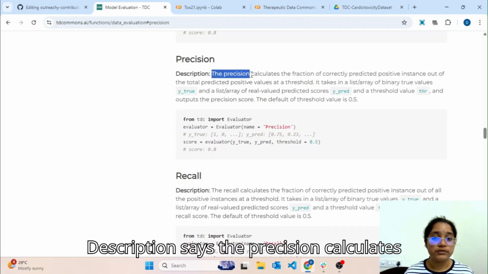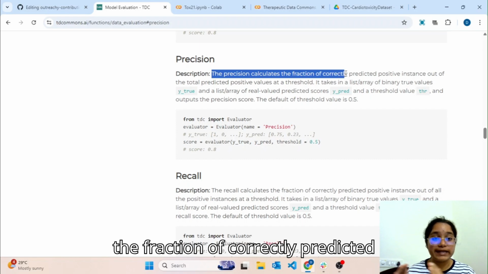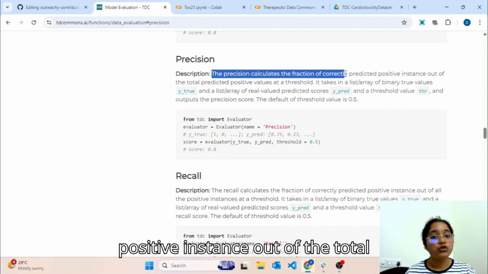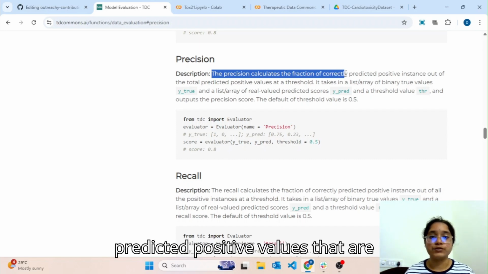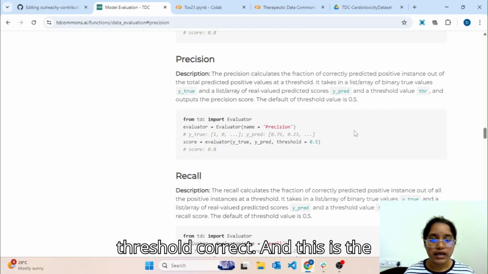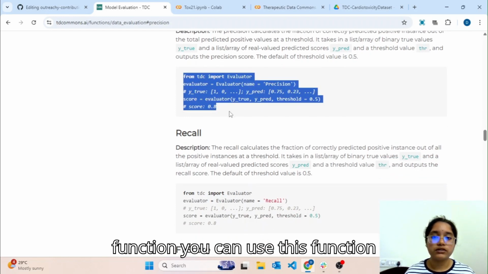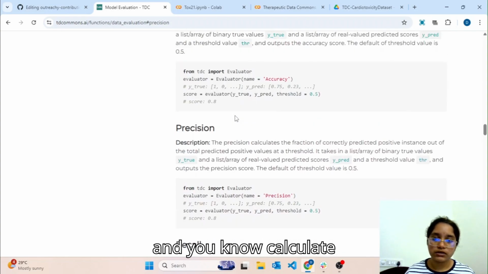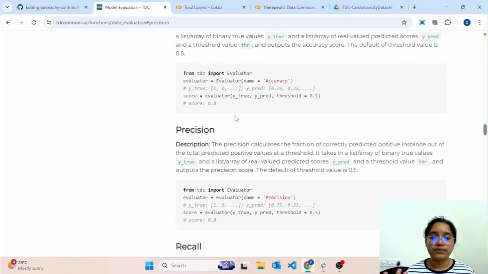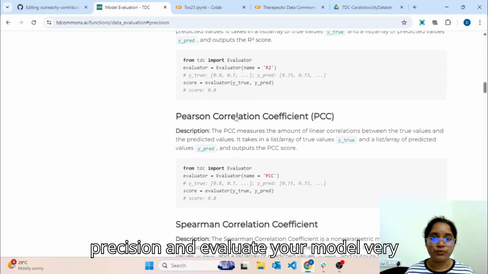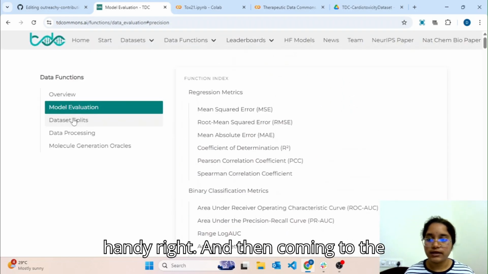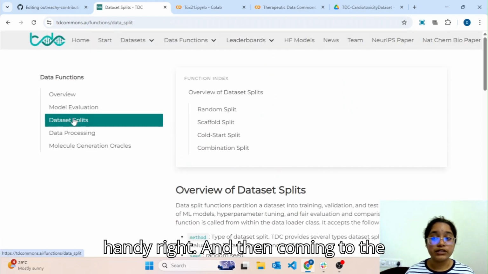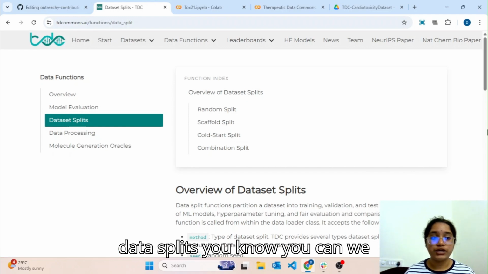The description says precision calculates the fraction of correctly predicted positive instances out of the total predicted positive values at a threshold. Correct. And this is the function. You can use this function to calculate precision and evaluate your model. So very handy, right?